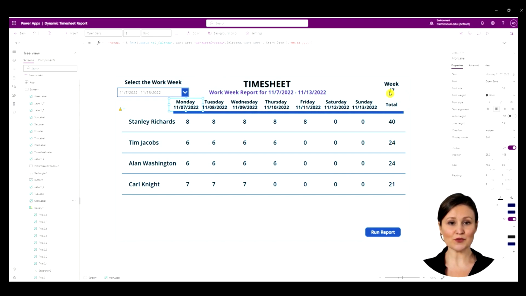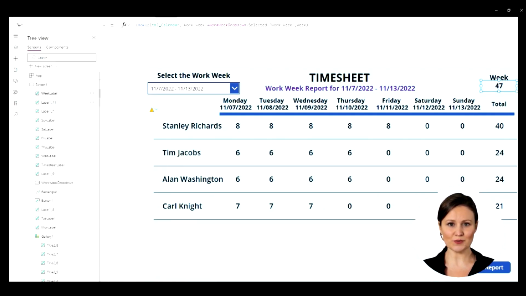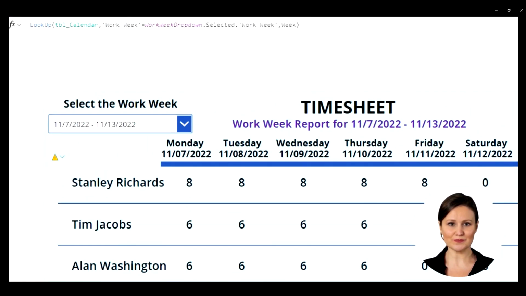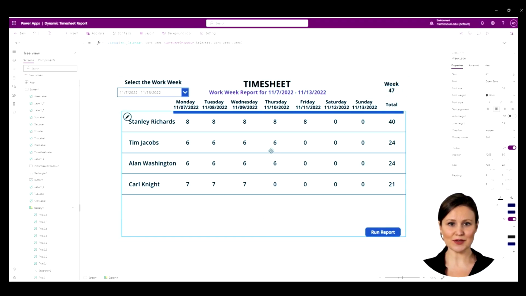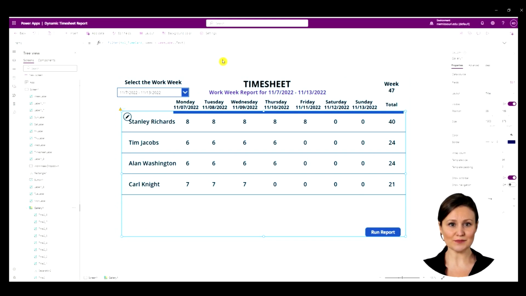Insert a label for the number of the week. Make sure the label is called Week Label. Insert this in the text property of the label. Select the gallery. Change the item's property of the gallery to this. Now our Power App should be dynamic.